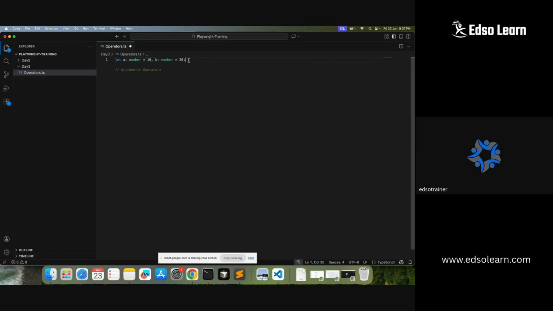Now we'll see the arithmetic operators. You can see how Visual Studio IntelliSense automatically gives the comment. Now we'll see the first one.